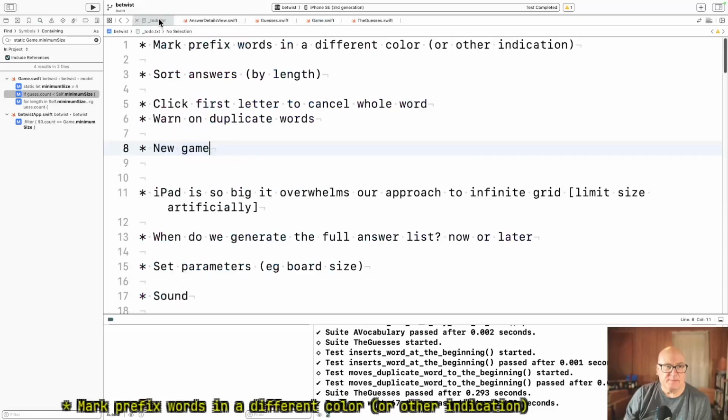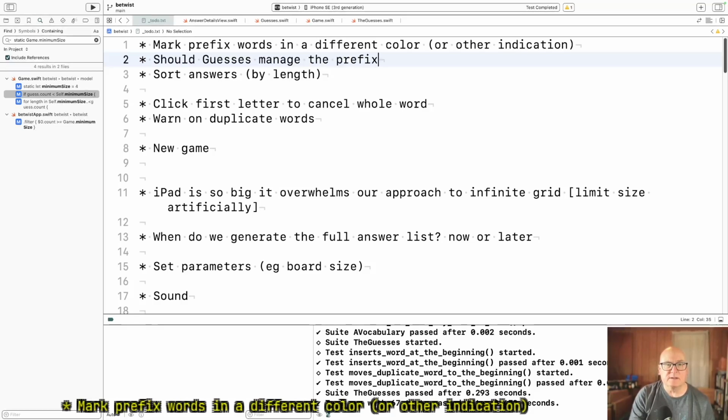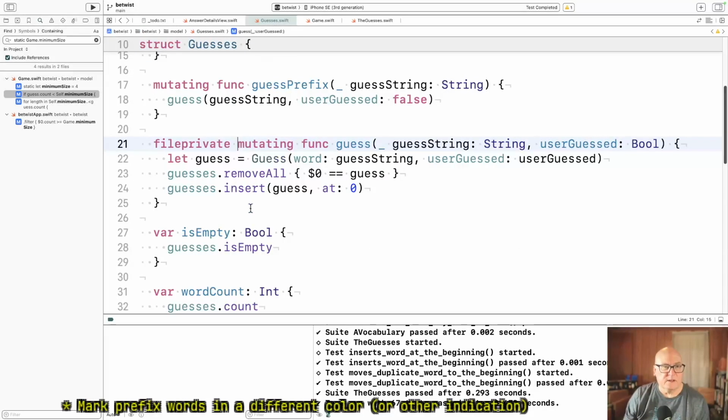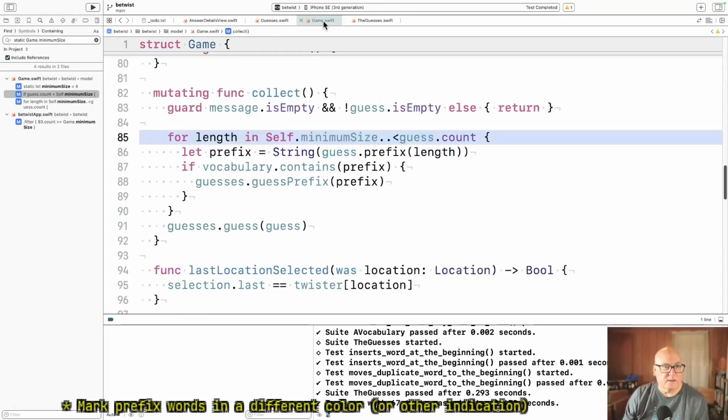I think I'm going to keep this as a thought to worry about later. Should guesses manage the prefixes, the prefix testing and insertion? Okay, I'll leave that as an open question for now.